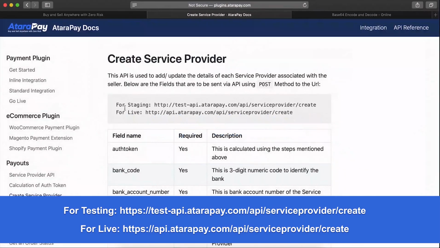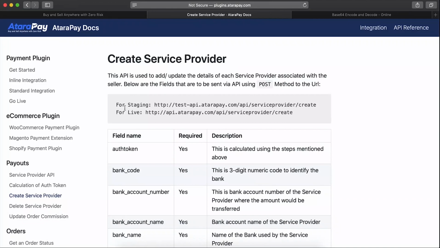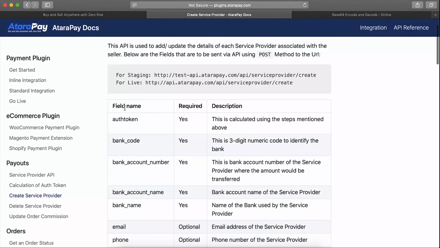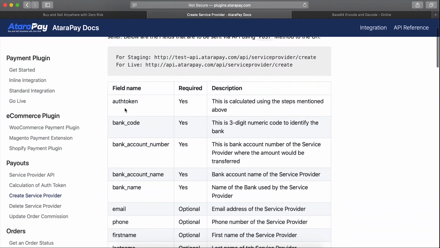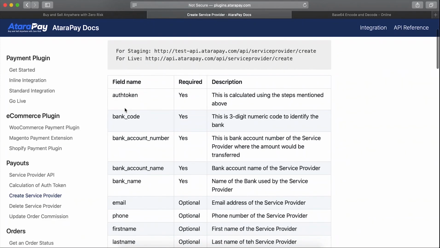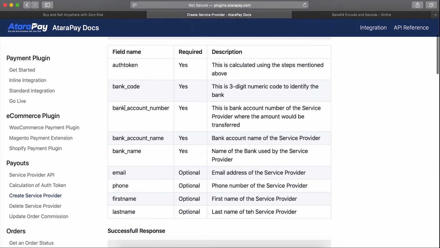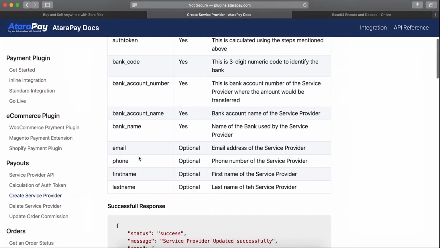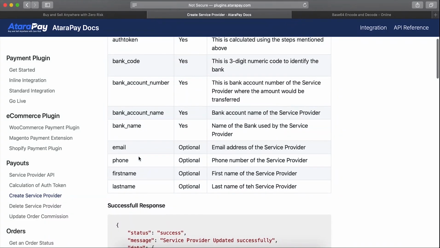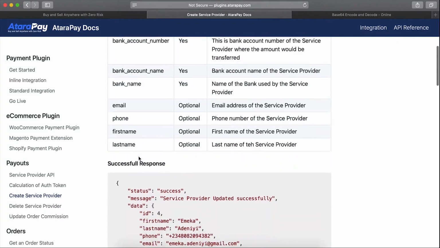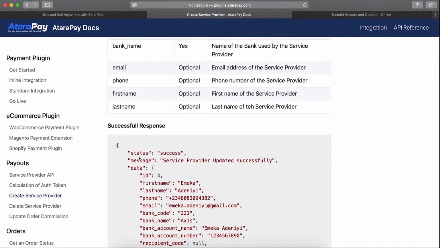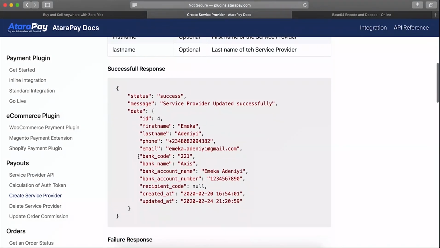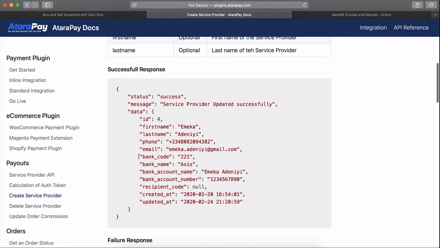Now there are some fields that are optional and some that are required. For the required fields, we have the auth token, which can be calculated as seen in the previous video. We have the bank code, the bank account number, the bank account name, and the bank name. There are optional fields such as the email, the phone number, the first name, and the last name of the service provider. And in the documentation page, we have an example of a successful response after making this request.